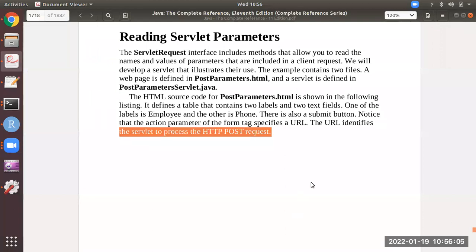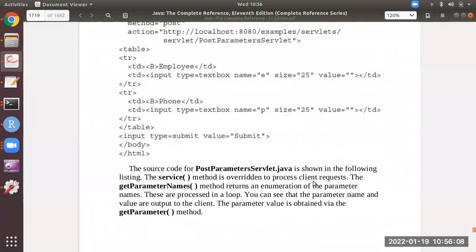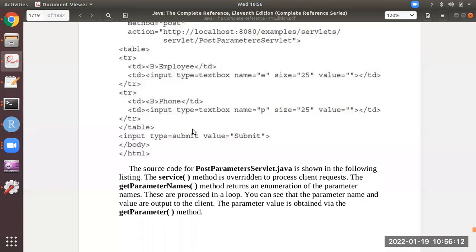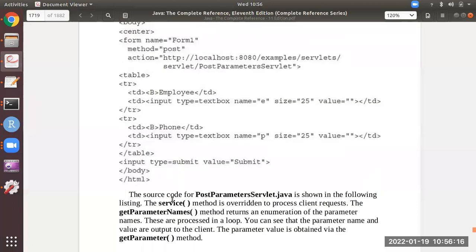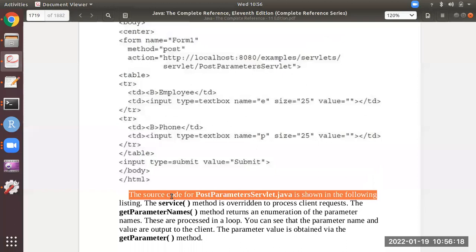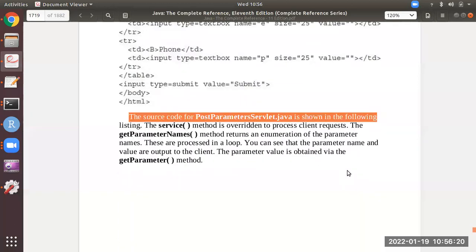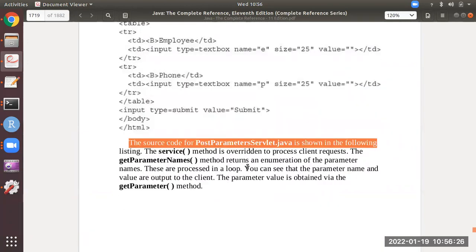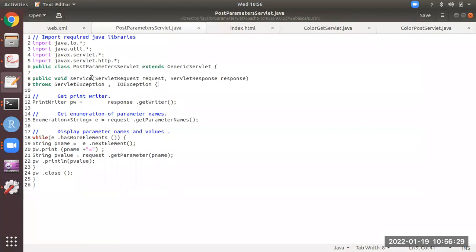Servlet to process the HTTP post request. Okay, this is the program. You copy it in a notepad and save it as .html, and you see here the next part, the source code for PostParameterServlet.java is shown in the following listing. That is this one. Okay, and I've already copied it in a notepad. In this way, you also copy or type it.